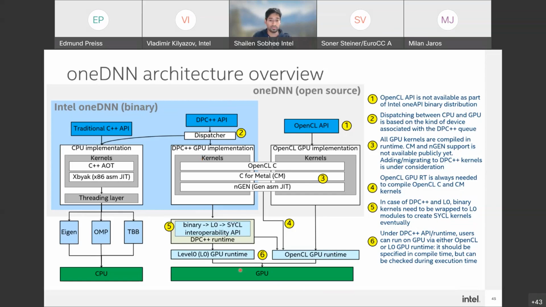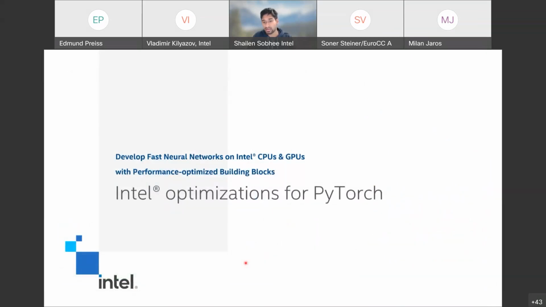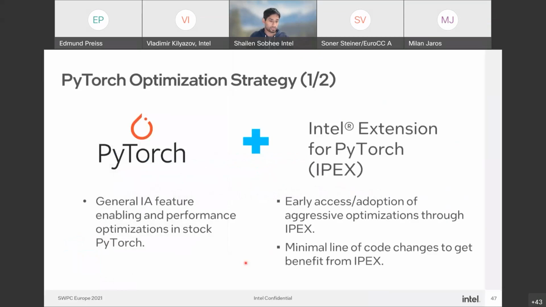Now, the story with PyTorch is the same. In PyTorch, we typically have the ATen operations. So the ATen operations will be boosted by oneDNN. Now, the good thing is Intel already upstreams its optimizations in PyTorch. So when you download PyTorch, you already have the Intel optimizations there.